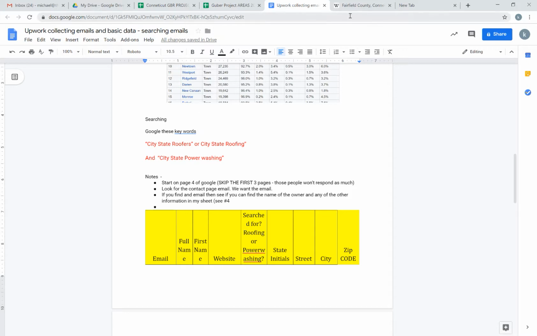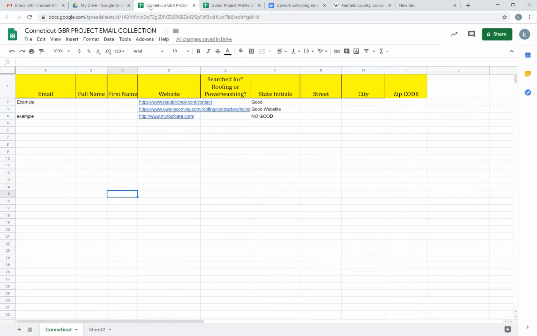Okay, so I'm going to just give you an example of one I found. Then you're going to put all this stuff in the sheet, their email. A lot of them aren't going to have emails. When they don't have emails, we're just putting the website, the state initials. You can put the city and zip code. Because we don't have this, just go quickly, go to the next one. We don't really care that much about that one.